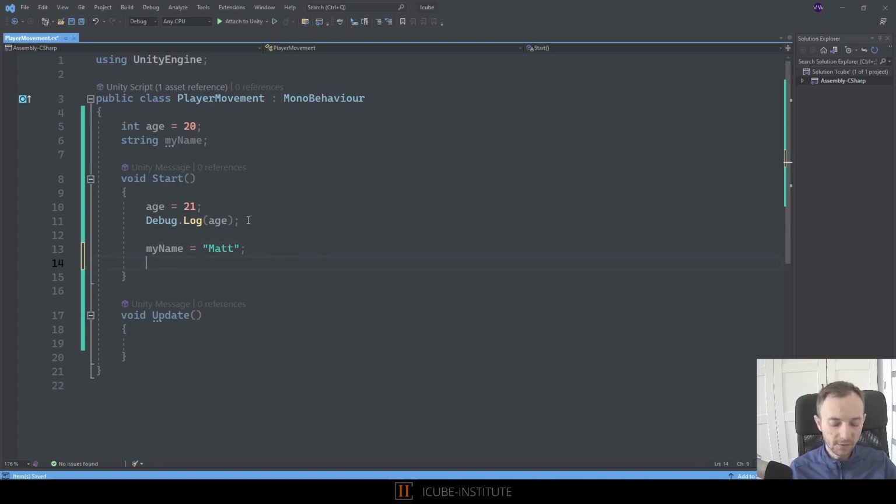And if we want to display it in the console, I will use debug.log and my name. As you can see, Visual Studio is very handy and it predicts what we want to type. So whenever you can see that it gives us some proposition, you can just press tab and it will autofill. So you can read our code to know what is going on.